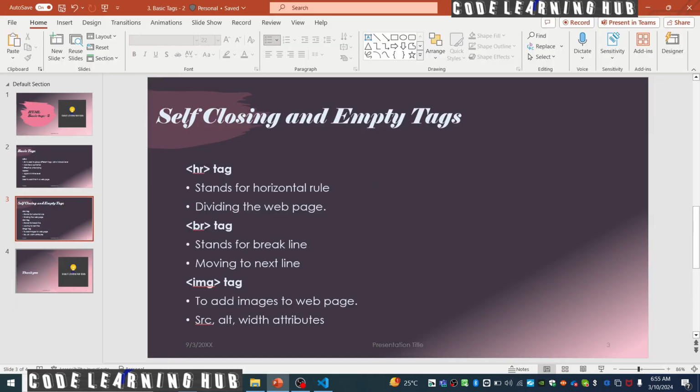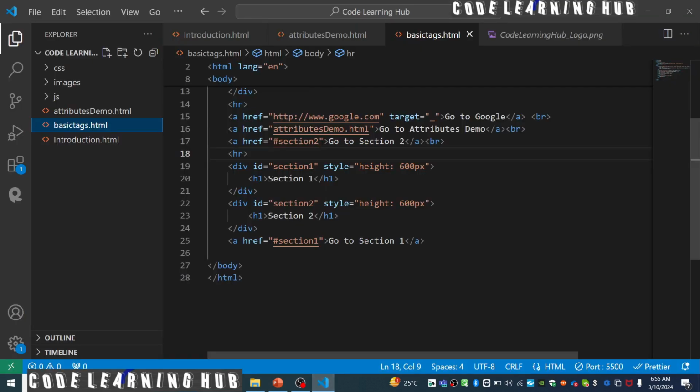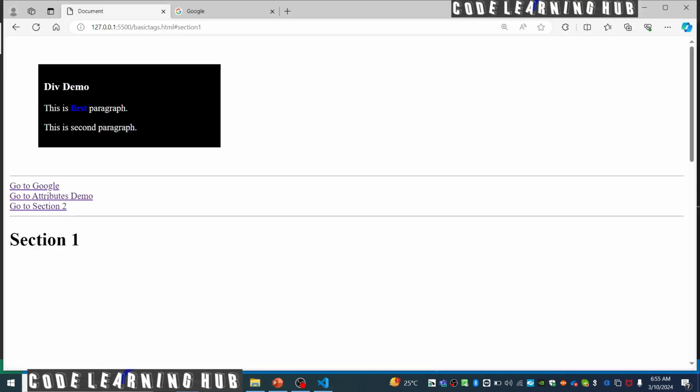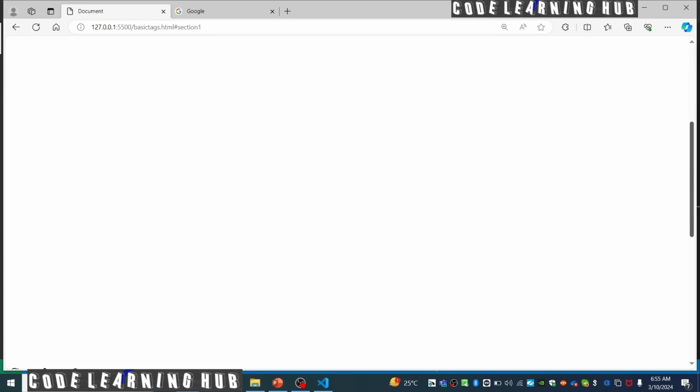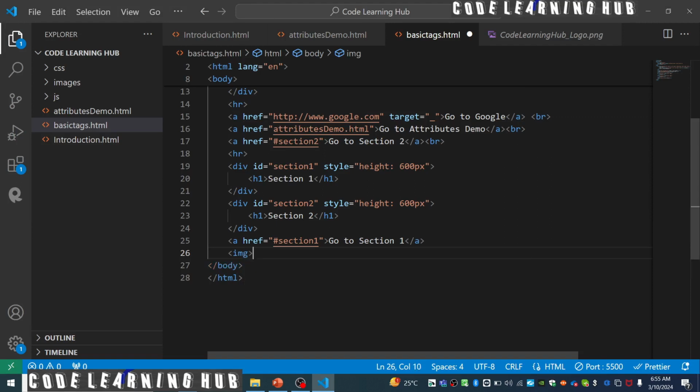Next one is the image tag. The image tag in HTML is used to embed images into the web page. It is an empty element because it doesn't have a closing tag. Within the section 1 here, I want to place the image. So I'll use the image tag here. If you see it, it doesn't have the closing tag. That's why we call it an empty tag.